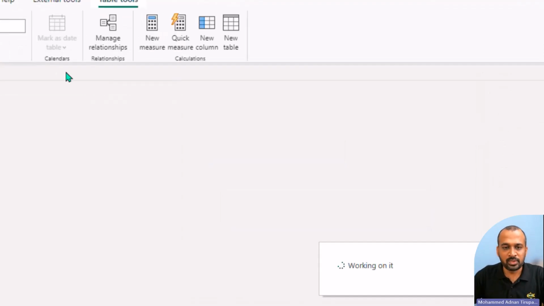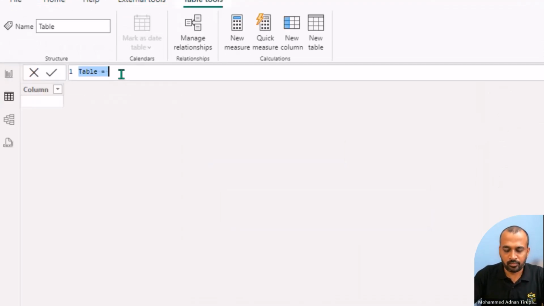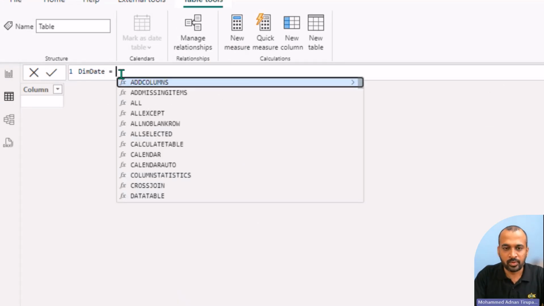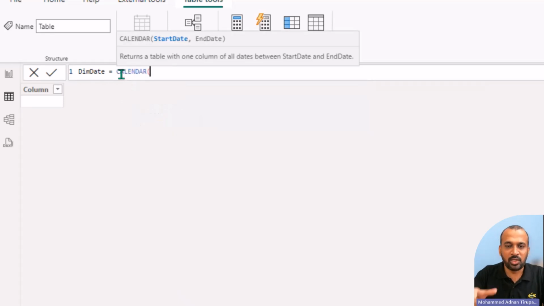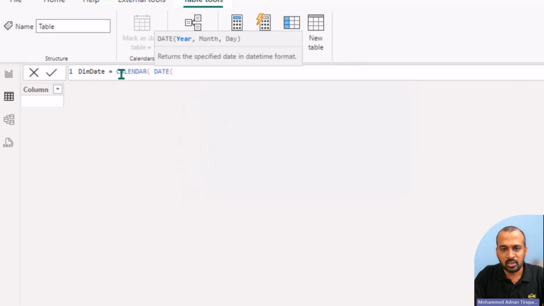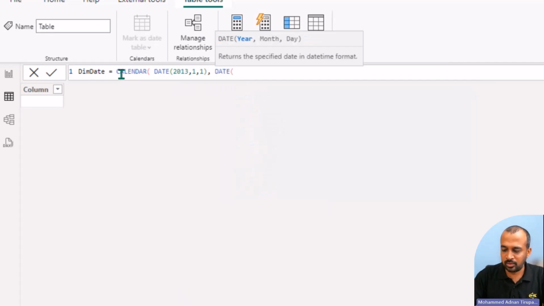I'd like to give it a name, which is dim date equal to. So here we need to use the calendar function. We can use calendar auto, or we can use the calendar also, no issues with that. And here we need to pass the start date and end date. For the start date, I'd like to use the date function where we can specify manually, that's fine. Here I would like to mention 2013, 01, and 1. And end date is date 2022, 1, 1. Sorry, it has to be 12 and 31.